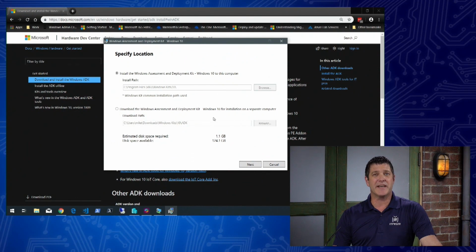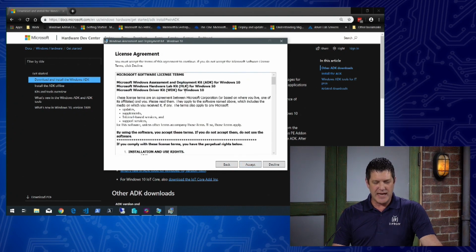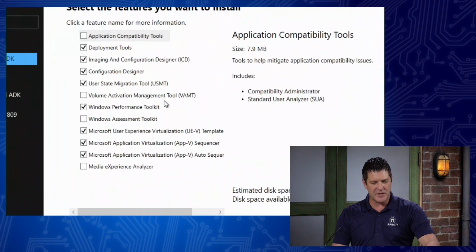I'm going to just go ahead and click next to show you the screen, and then we're going to flip over to my VMs where I already have it installed to save us a little bit of time. If I click next, I can choose whether or not to send any data to Microsoft about my experience with the Windows 10 kits. I have to agree to the EULA. Right, and then here I get a list of the different components.